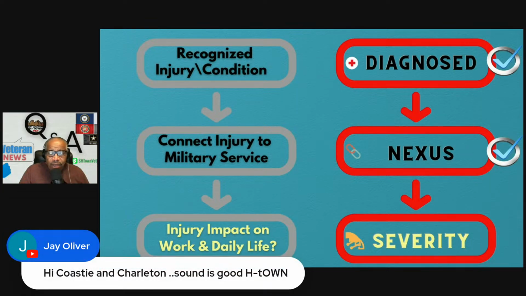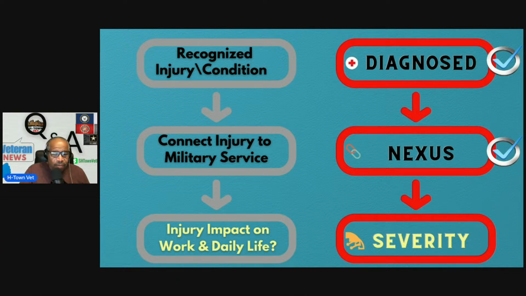Well, I thank God you let me know. Sound is good. Wonderful. Let me know if it's kind of muffling or staticky or whatever. Thank you for letting me know about the sound, Chiao.